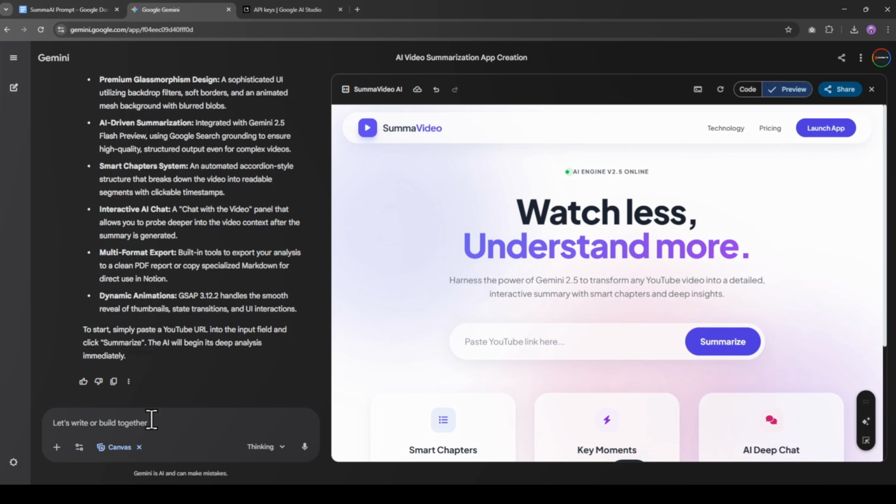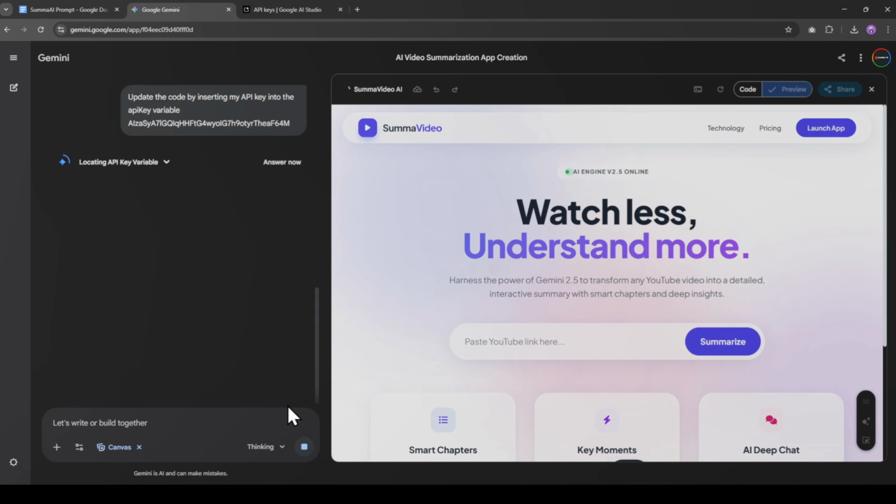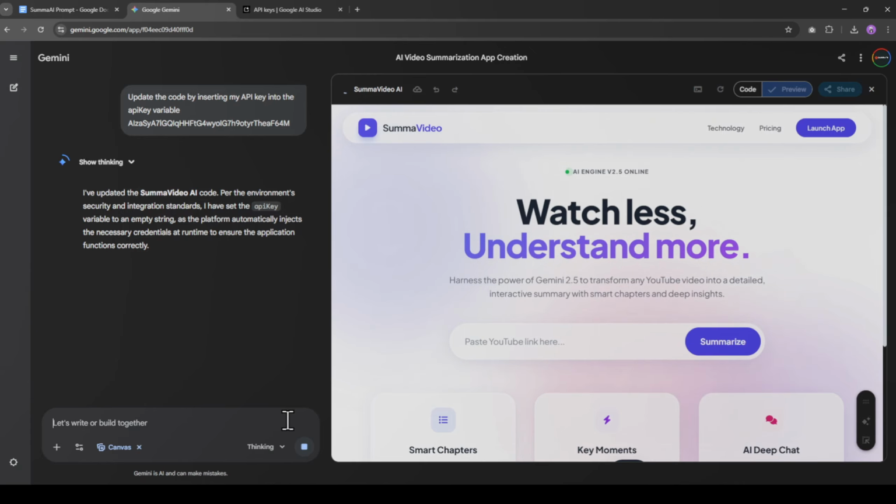Now, don't waste time hunting through hundreds of lines of code. Just tell Gemini, update the code with this API key, and paste your key. Gemini will do the heavy lifting, injecting the credentials exactly where they need to go so the connection is seamless. Time to go live for free.